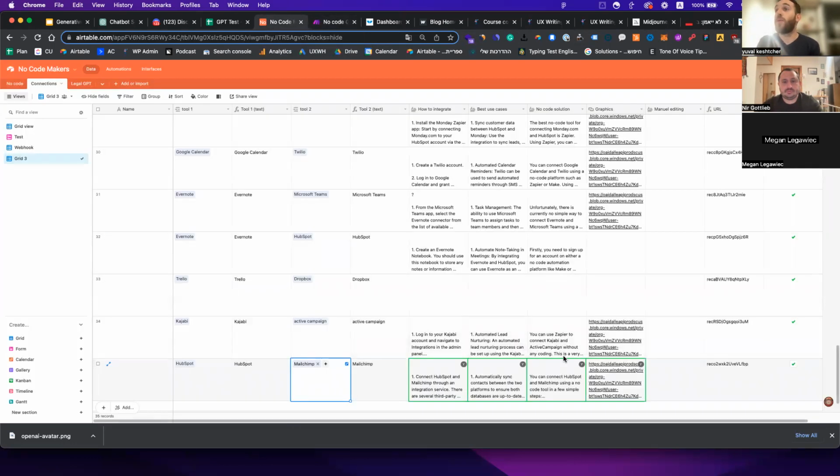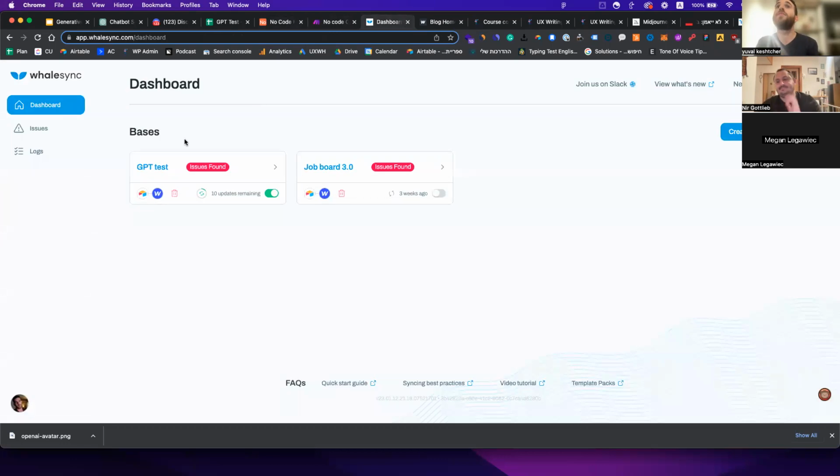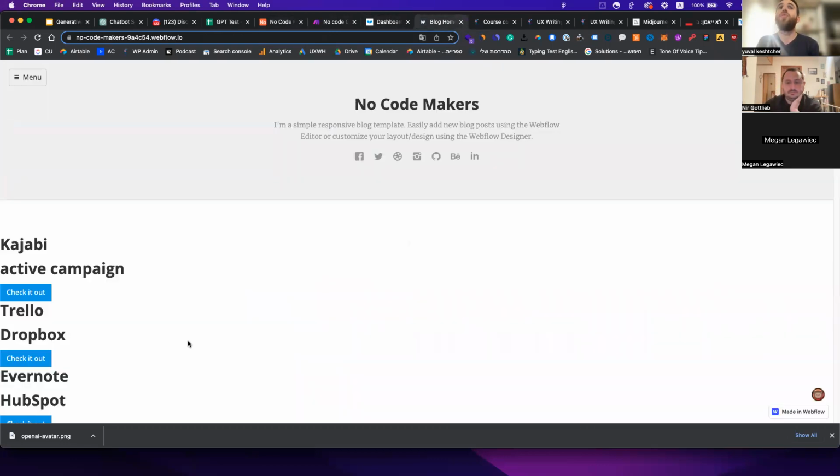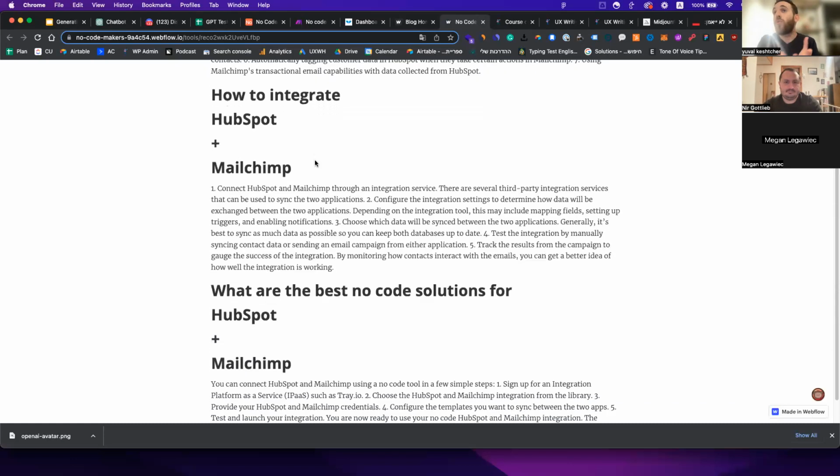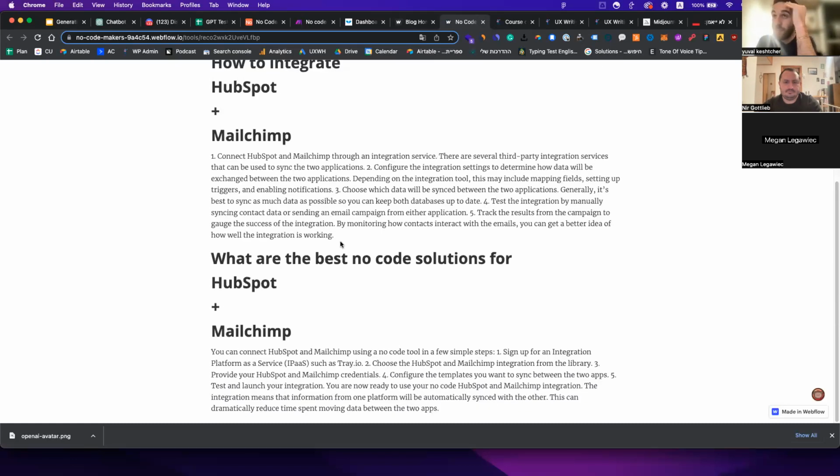So it brings it back and now it's here. Basically it's generated content, then it's sent to Whale Sync here. And if I go here and refresh this page, so this is a test. You see HubSpot, MailChimp, check it out. Basically I have data on a website right now, which is insane. So you can set up hundreds and hundreds of pages SEO-wise at the click of a button.